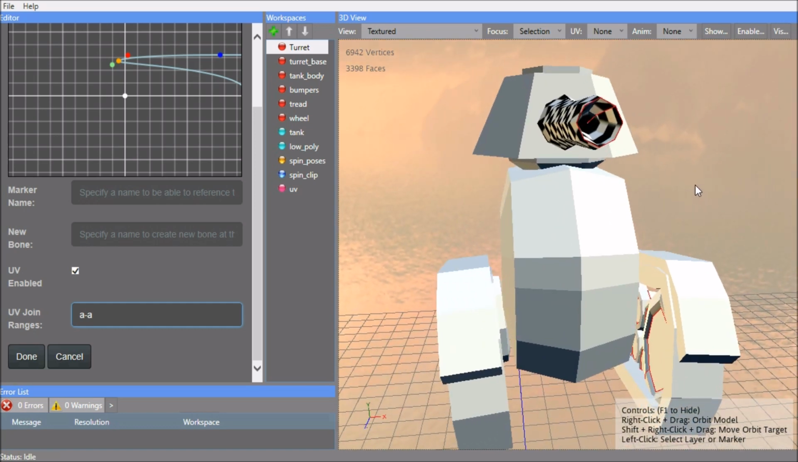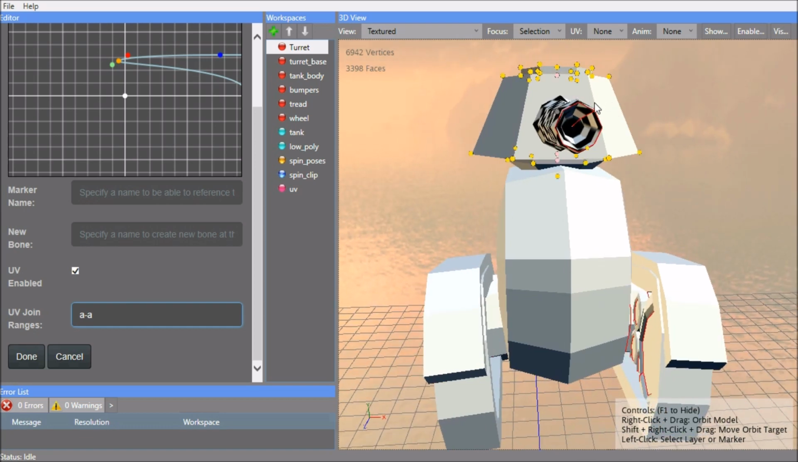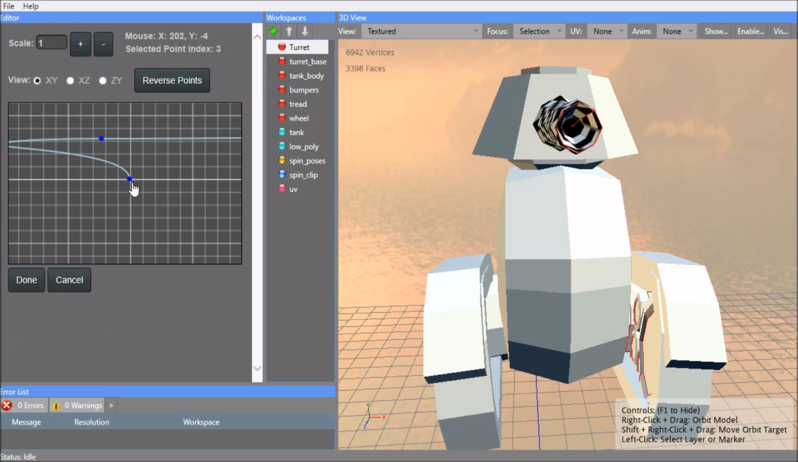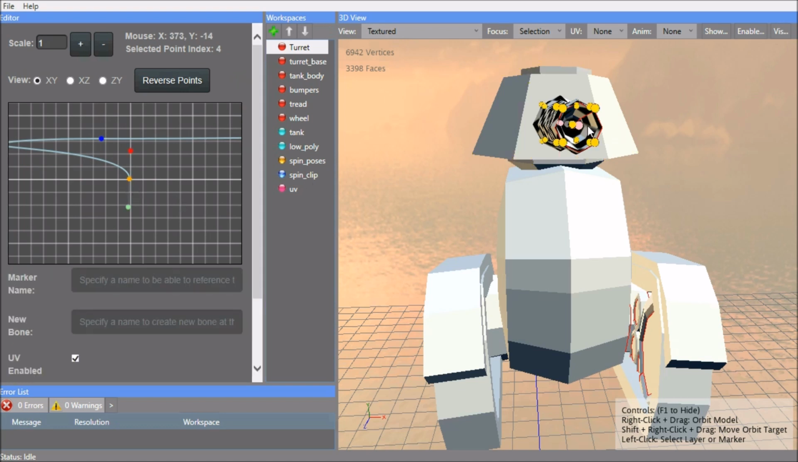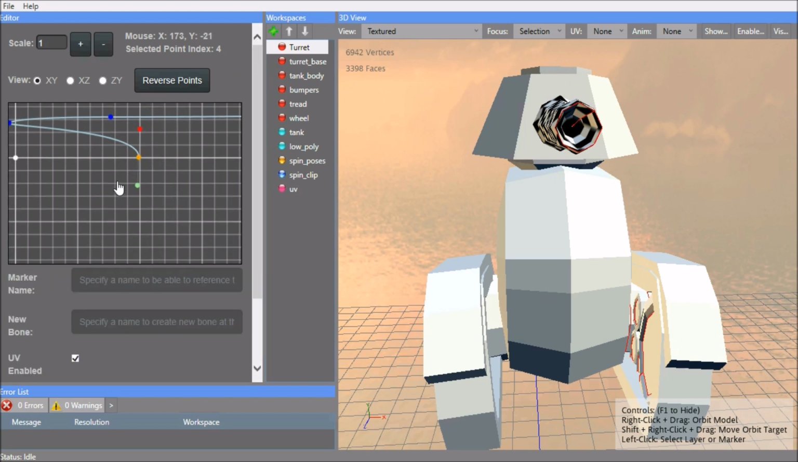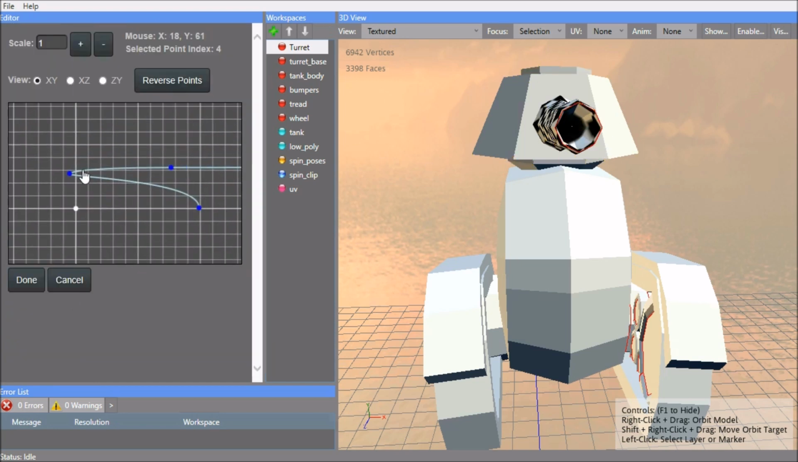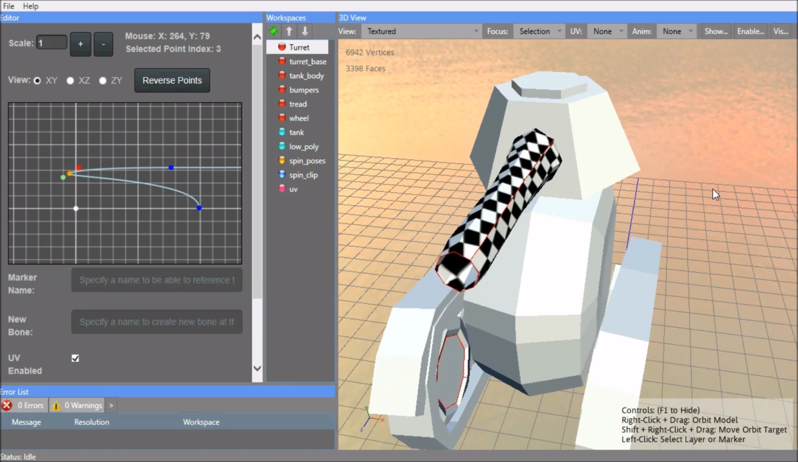For the purpose of this tutorial, we might also want to remove the line inside. We can do this by selecting the point that is the inside of the turret, and then we have this UV enabled checkbox, and if we uncheck it, then no seam is applied at that point. Seams are started once we reach the rim though, which is why we still have this outside line.